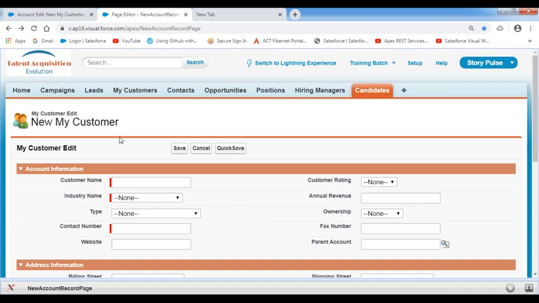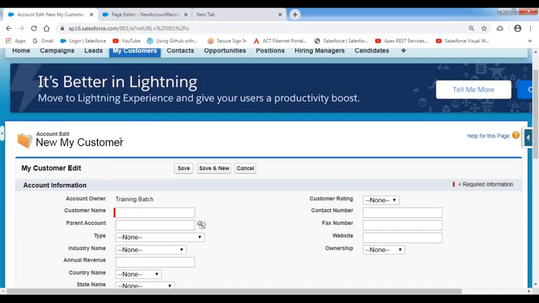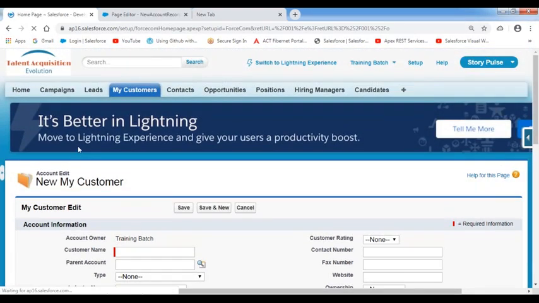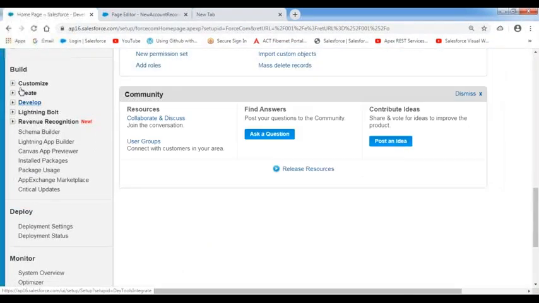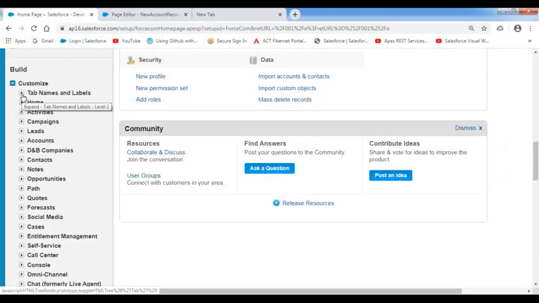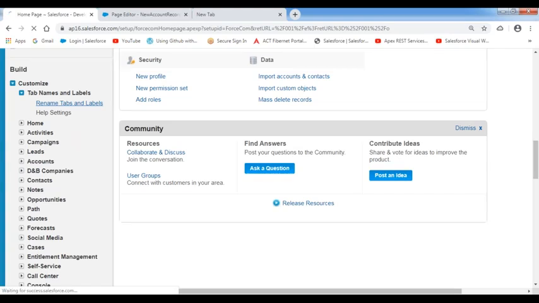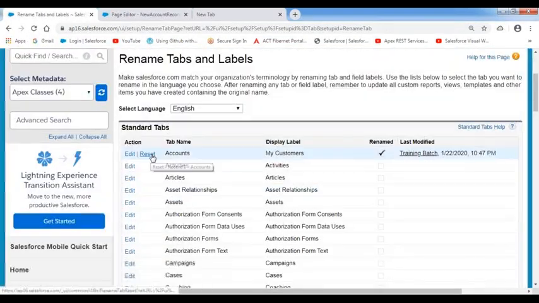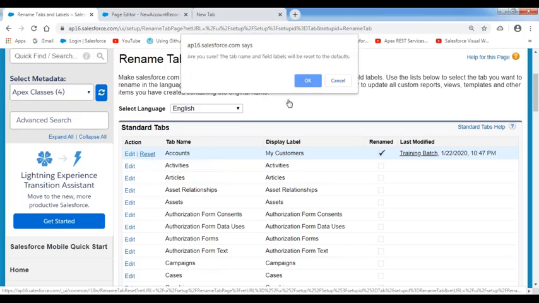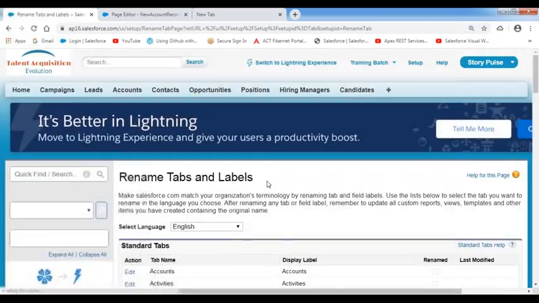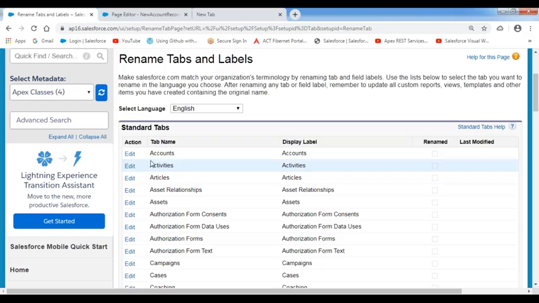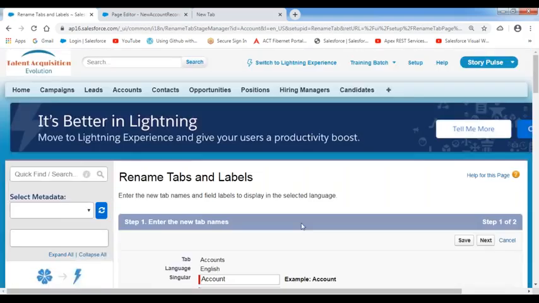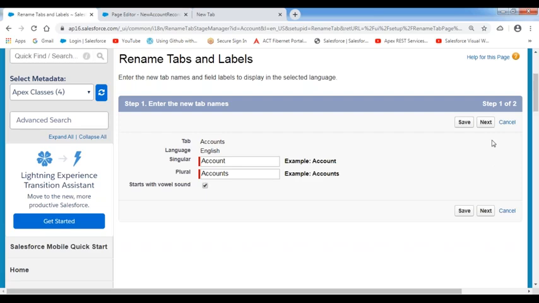Suppose, for example, my client said, don't display this name like my customer, it is not looking good, go back to account. Okay, my client asked me to revert the changes back. So I went back to that object, go to the setup menu, customize, tab names and labels, rename tabs and labels. You will have the reset option. Click on reset, we can go back to the previous names. Whatever names you have changed will be removed, and it will give the actual names. So once you click on it, it will have the same.